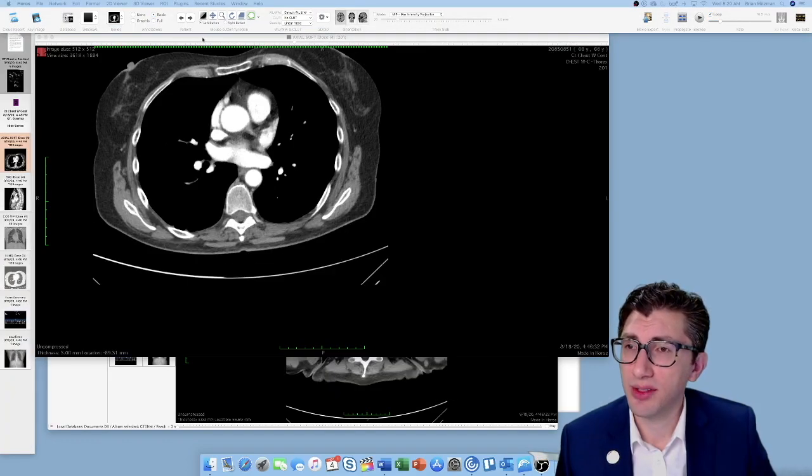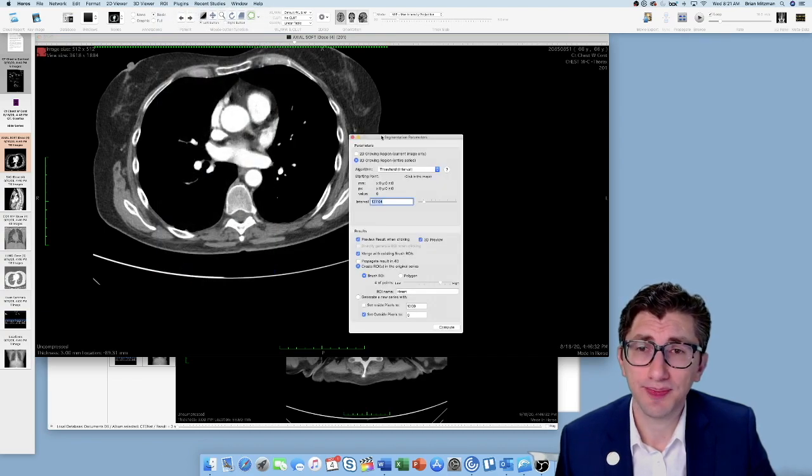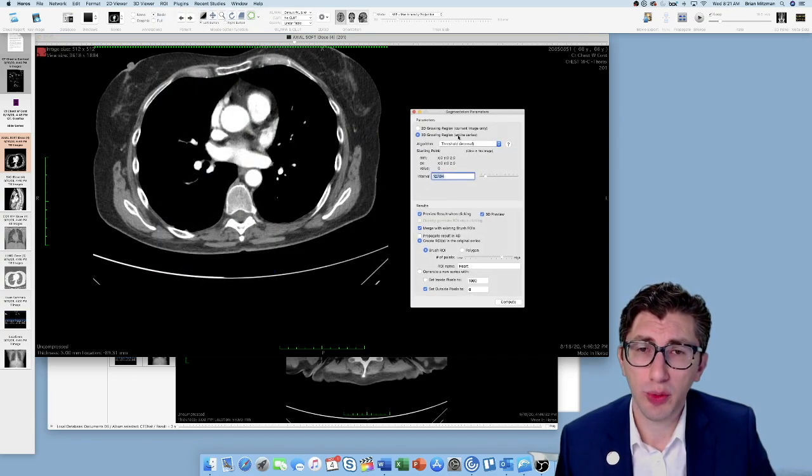Now the next step is to get Horos to automatically segment some of the CT scan so you don't have to manually cut everything away. We're gonna go up to ROI, down to Grow Region 2D, 3D Segmentation. We're gonna select 3D Growing Region. There's four different algorithms that you can use. So you can play around with these and figure out which one works best for what you're trying to do. I like Threshold Interval.